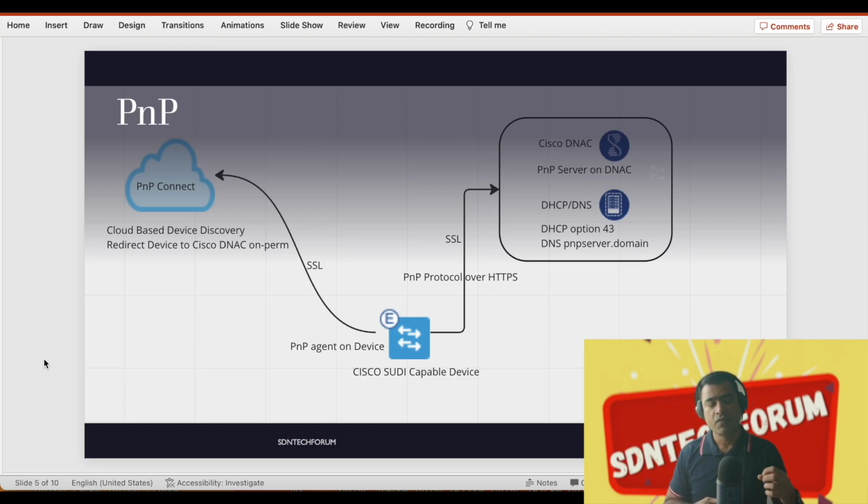So what we do, we use a cloud-based solution called PnP Connect. This is a Cisco cloud-hosted platform. Your device reaches out to it, authenticates itself with a serial number, IP address, and other things, and upon authentication, PnP Connect redirects you to the on-prem controller. In this case it is Cisco DNA Center, but it can be any other controller as well, right? So this is the complete functioning of PnP. I hope now you'll be able to explain it to others.